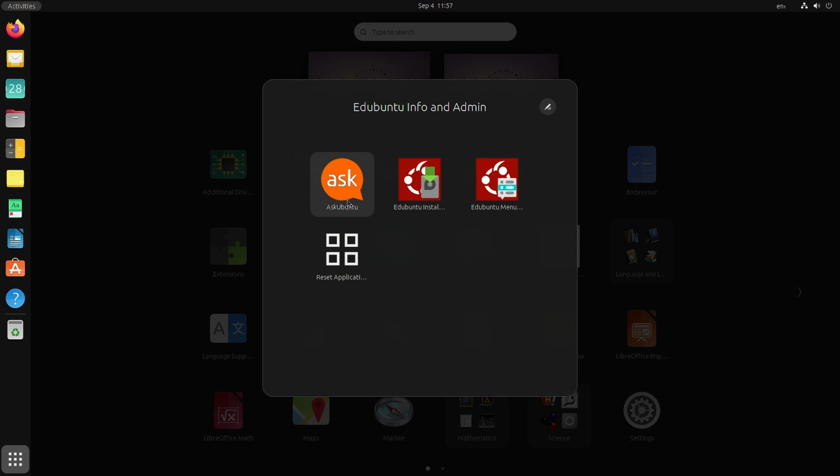In a classroom, there might be 10, 20 nodes where students can sit and learn, and those will all be managed by a system administrator. So these applications are for the system administrator. First is Ask Ubuntu.